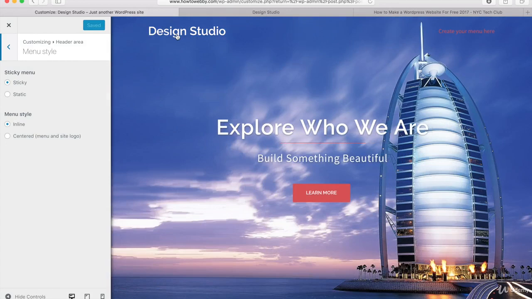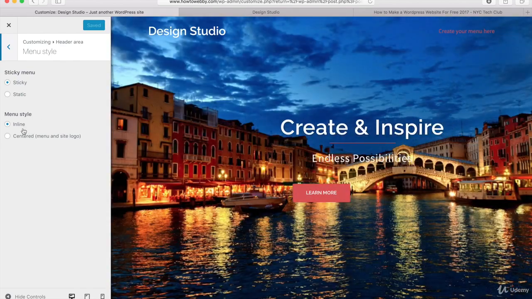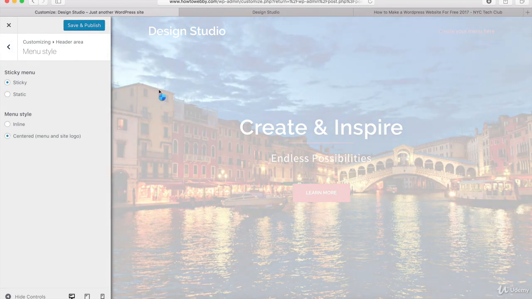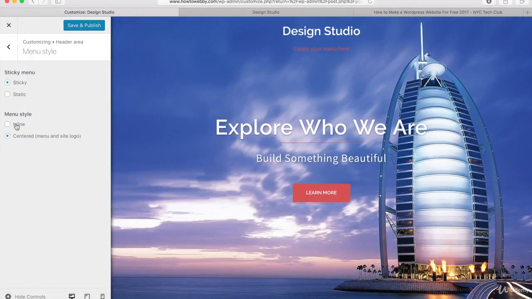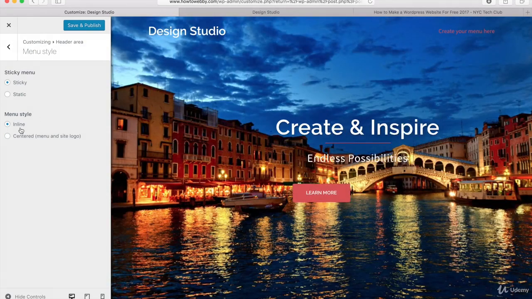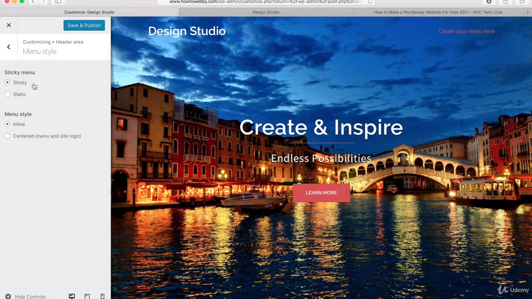Inline means that the logo or the site title is going to show up on the same line as your header menu items. And if you click on the centered option, you can see that the preview page updates and the logo or the site title shows up on top of the header menu items. So you can select whichever one that you want. For this website, what we're making, we're going to use the inline option. So I'll leave everything as is.